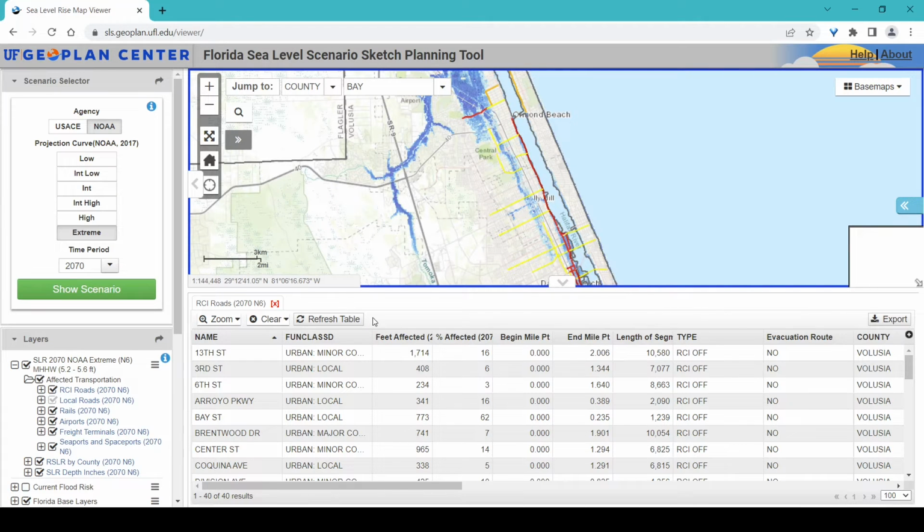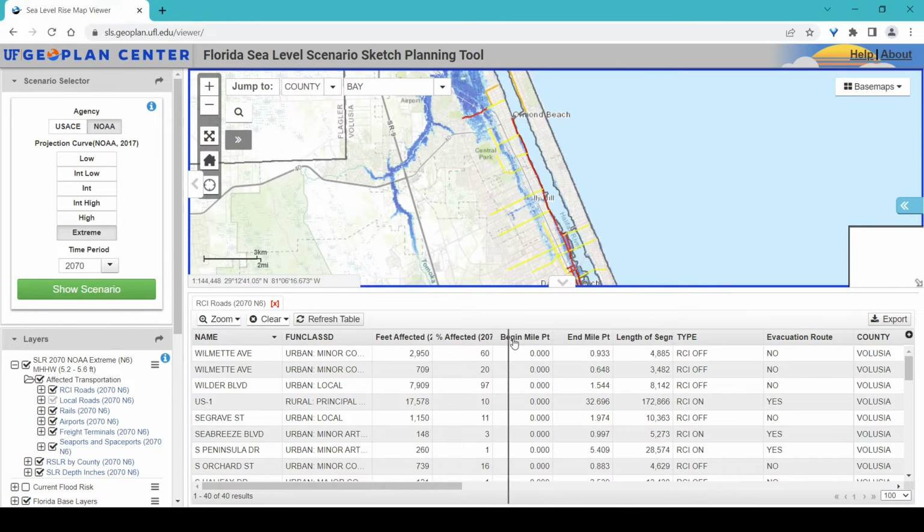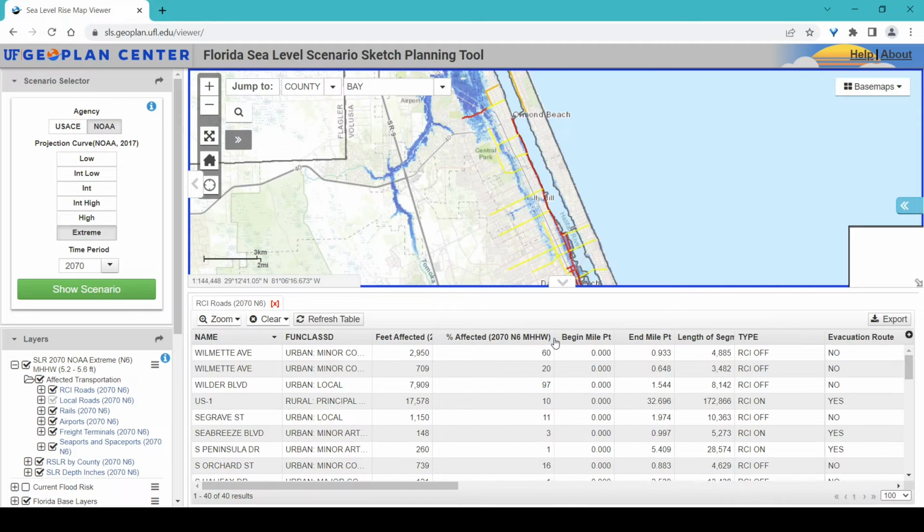Within the attribute table, you can sort features by clicking on a field or column name. You may need to expand the field width to reveal the field name. Do this by dragging the field to the right. For example, you may want to sort the table based on the road segments with the highest percentage exposure to flooding under this sea level rise scenario.